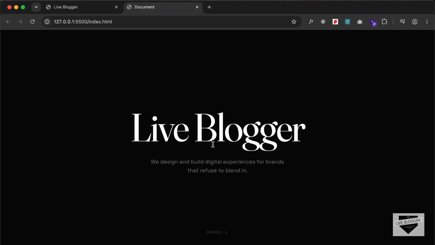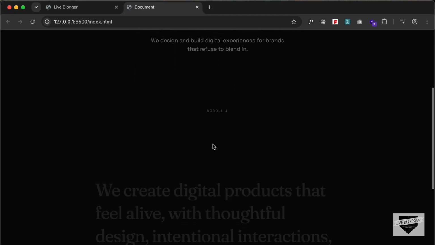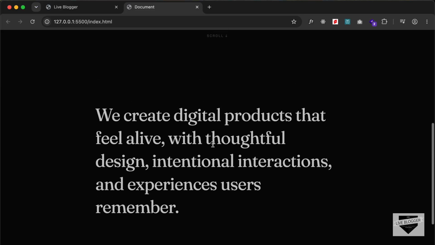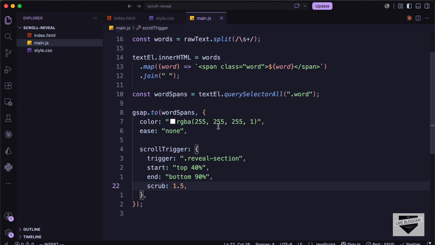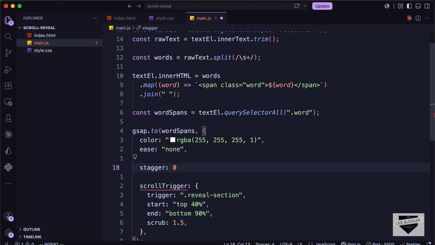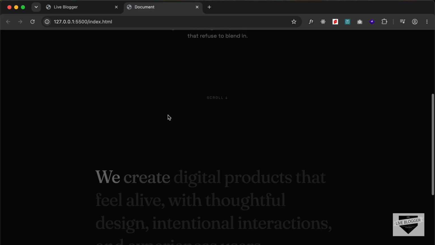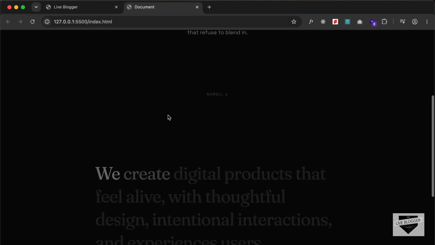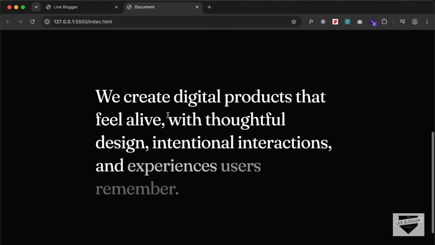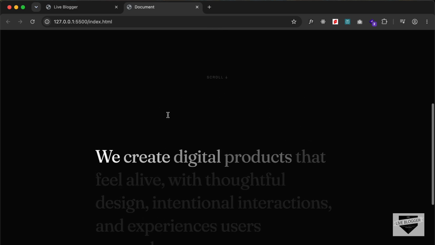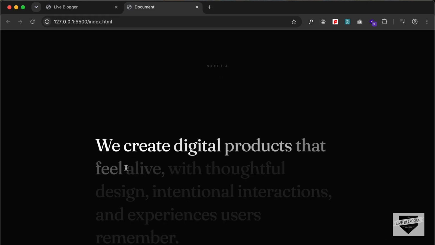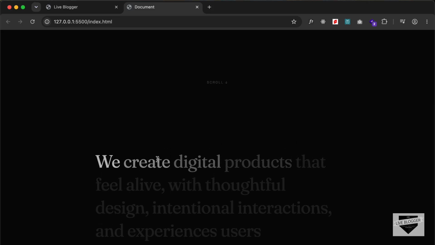And now if you go back and if I scroll down, we can see that the animation is working, but it is not working for each of the words separately. So for that, let's go back, and here we need to add stagger, and let's add a value. Let's type 0.1, and now we can see that we have this effect where each of the words is displayed one after the other. Now we can see that at a time we have 3 or 4 words displayed. So let's fix that, and let's just display one word at a time.